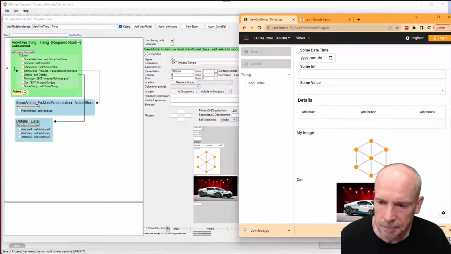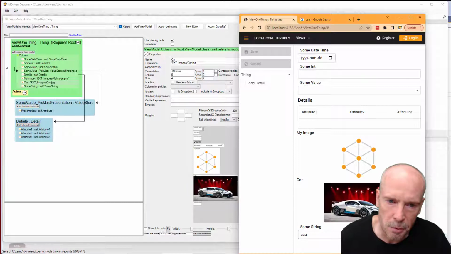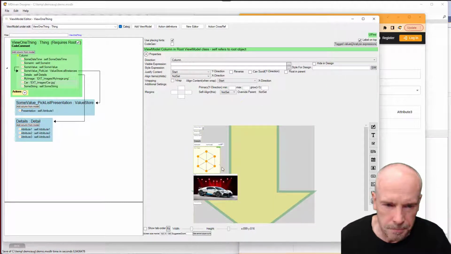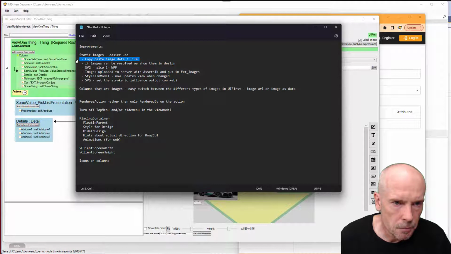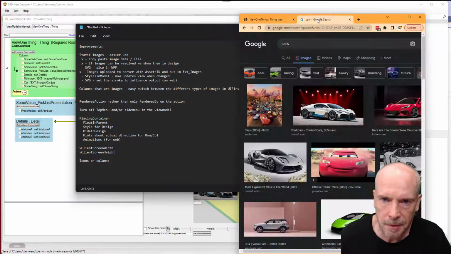So resaving this, and we have a similar view over here. So I've shown this one, and that the images can be resolved in design time, and images upload to server with AssetsTK, and SVG, so scalable vector graphics. That's just a different type of image, of course.